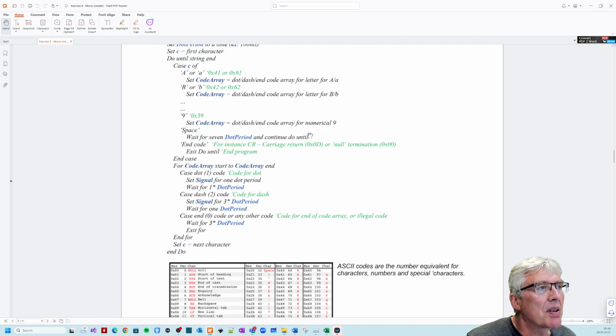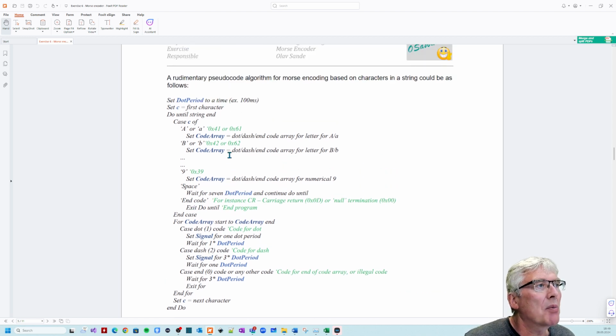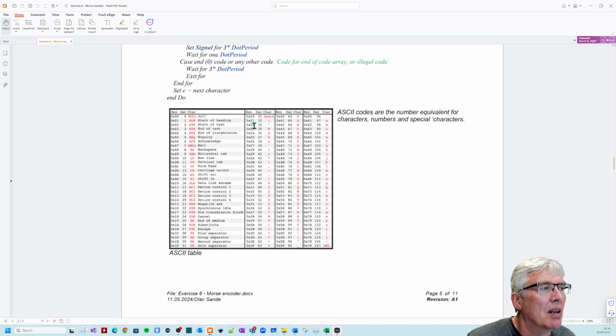to then wait for 7 dot periods if you want a space, and end code means the carriage return, or this carriage return or a null terminator, that the string is null terminated, which is hexadecimal 00. Then you are done. End your program and wait for another enter or start to send a string. Basically what you should do is enter a string and push execute or something, and then transmit the string and wait for the next string and next execute, and so on.